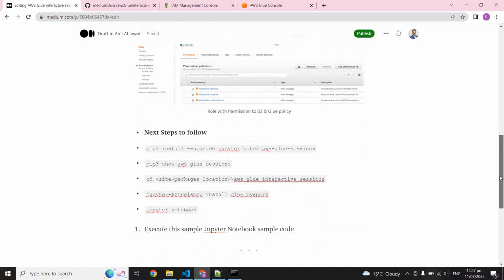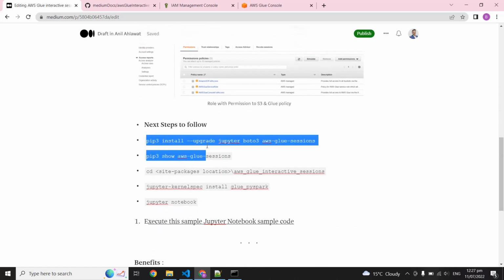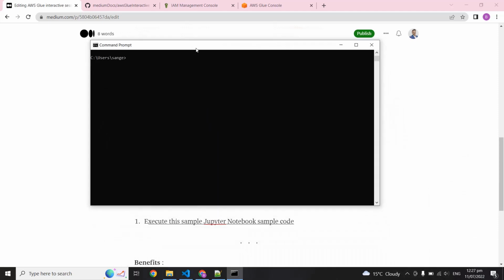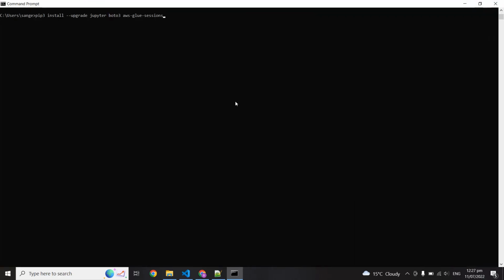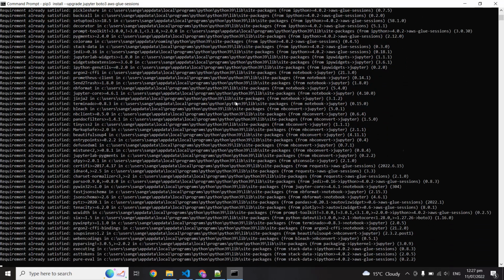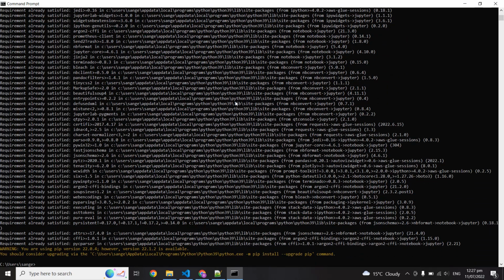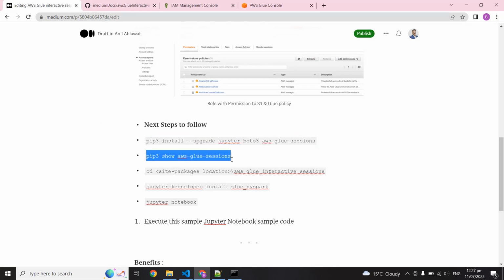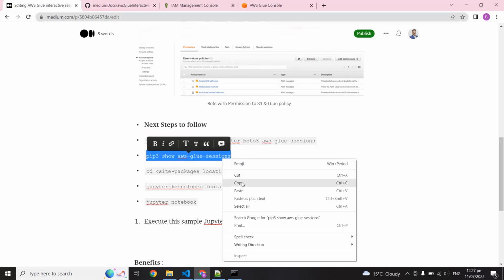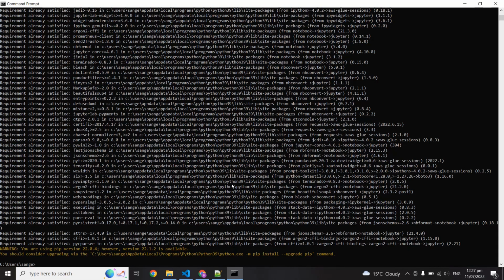Then as a next step, you just copy this command and run it in your command prompt. I have done the installation already, so it's going to show me that the requirements are already satisfied. After running this command, you have to run the next command. This command shows the location of where the AWS Glue session is installed.